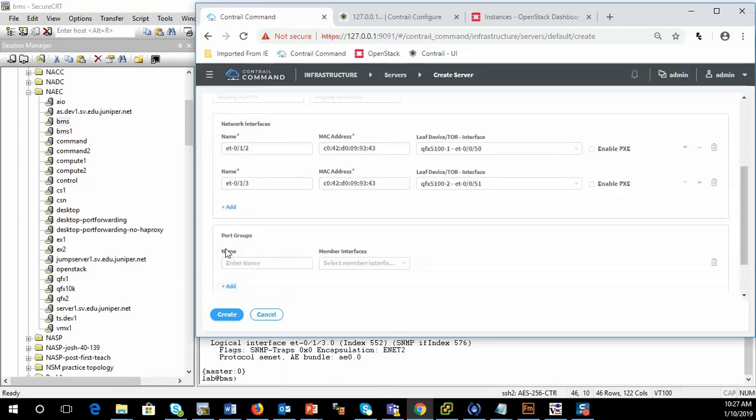We're going to specify a port group. This is going to cause it to configure the LACP for it. So we're going to call this one AE0. It doesn't have to match. These names don't actually have to match what's on the real devices themselves. It's the MAC address that does have to match. So we want to associate it with that interface and that interface. So there are our two member interfaces of that aggregated Ethernet interface.